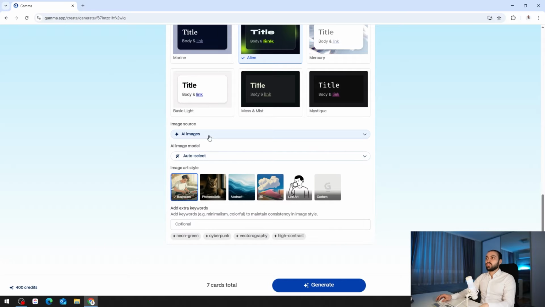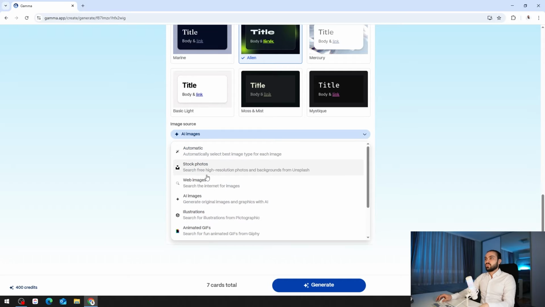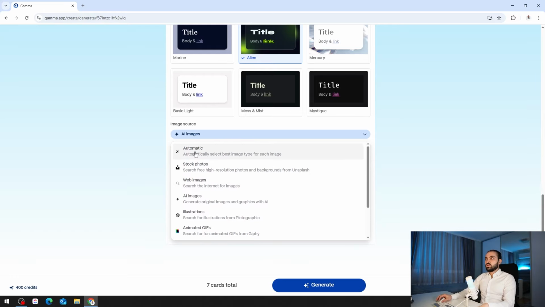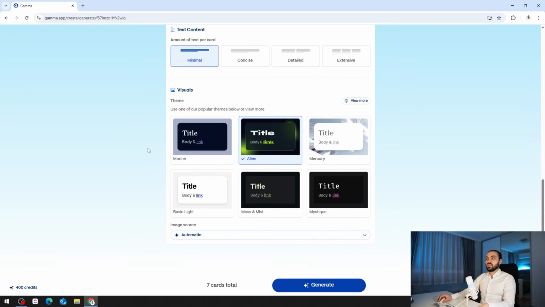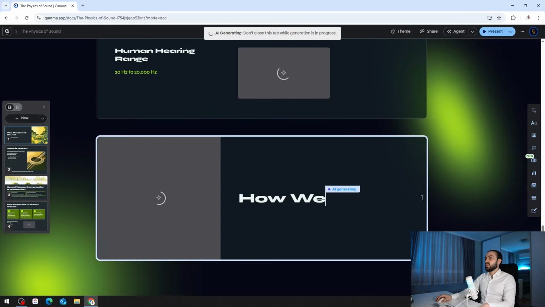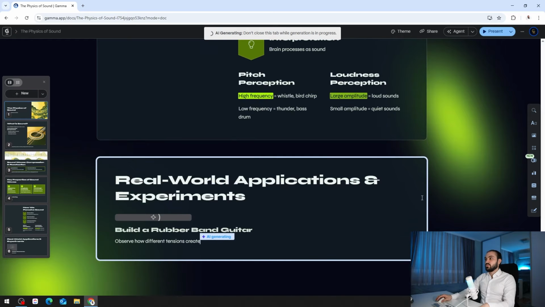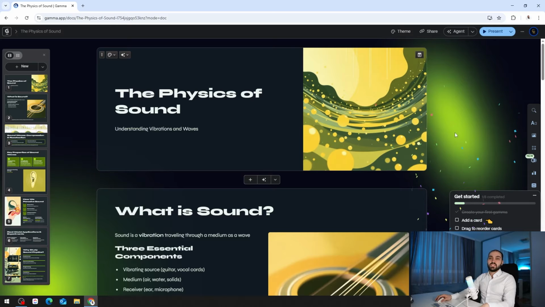Then for the image source, we can have AI images, stock photos, web images, illustrations, GIFs, image placeholders, without images, or accent images. So I would set it to automatic to see what it can come up with. It's going to search both stock footage websites, it's going to generate some of the images, it's going to use some GIFs maybe. So let's see what it can come up with. This is the editor, and as you can see, we can see in real time how the presentation is being filled. Okay, and it was done in less than a minute.